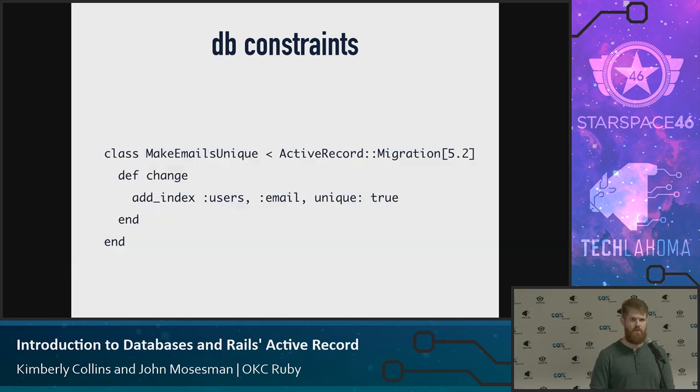To show the example for an email uniqueness, you can add a unique index on the email column of the users table. So add_index :users, :email, unique: true. So now, no matter what happens, we're not going to get duplicate emails.